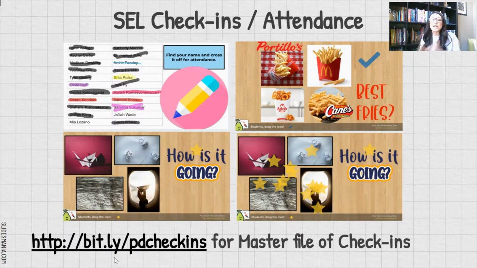And then finally, my very favorite use of the Draggable tool is for check-ins. I do this with my attendance every day. So this is actually 2 for 1. This is my attendance. I have 2 slides in my attendance and check-in Pear Deck every morning. One is a drawing slide with a class roster. Students cross off their name only.